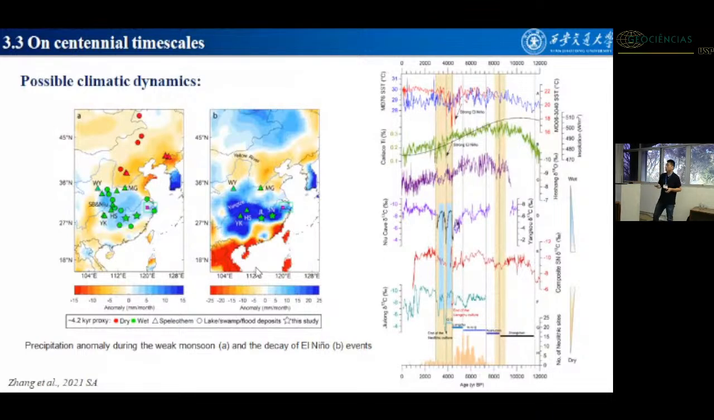For the possible climate dynamics: when the monsoon decreases, North China is dry and South China is wet. And during El Nino years, we also see North China dry and South China wet. So from the record, around 4.2 thousand years ago, the monsoon intensity decreased, so South China was wet.